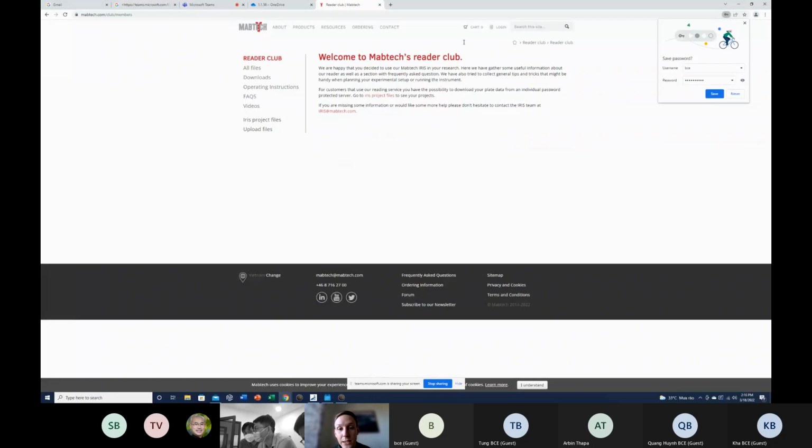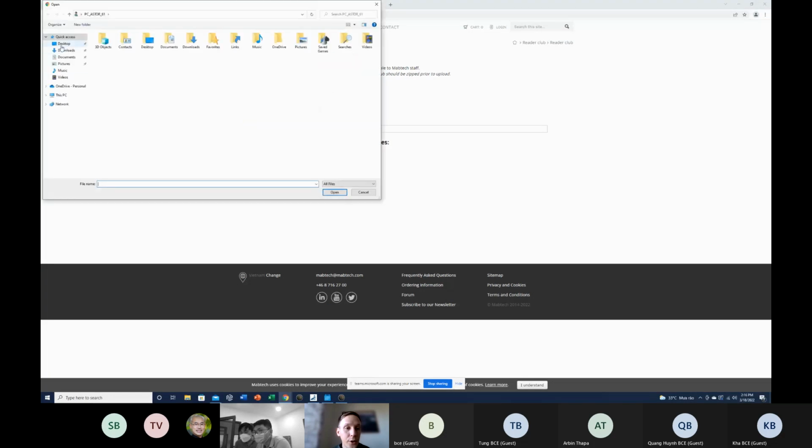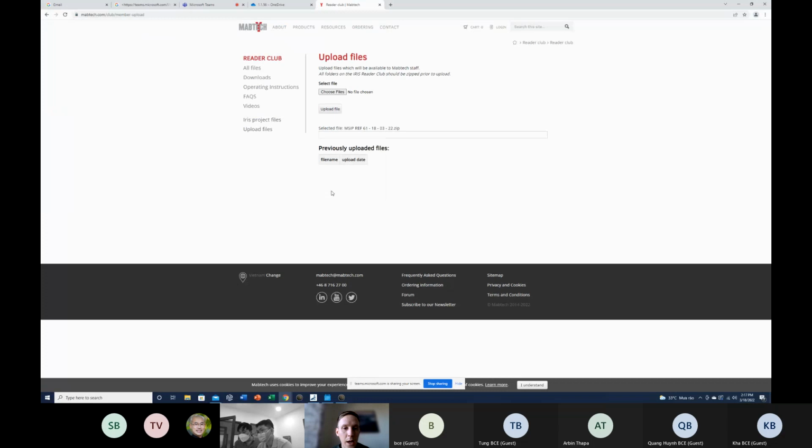Great. So this is our Reader Club where we can share files and upload information for you and so on. So from here, I would like you to go to Upload Files in the menu. It's the last option. And then choose file. And here you will then select the zipped version, the compressed one. And then you click on upload file.